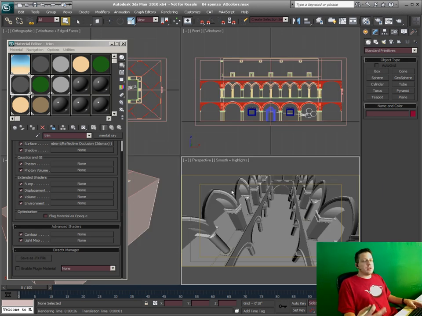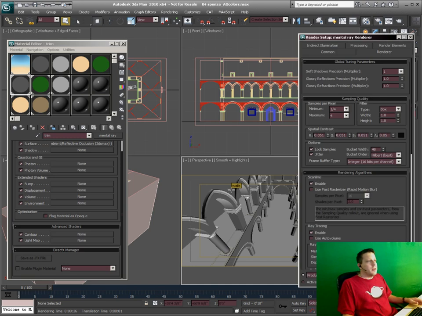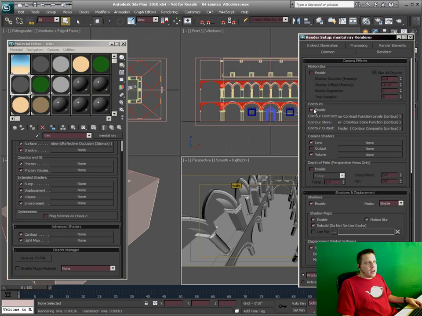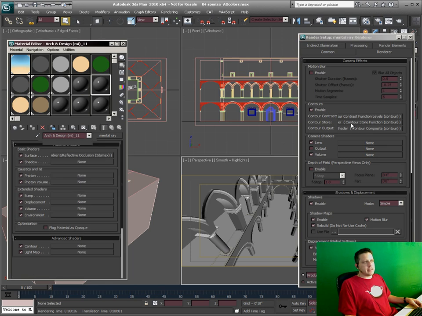However, to enable contours in Mental Ray globally, you have to come into the render dialog and first enable them so that they'll even be calculated at all. So again, I'm going to come into the render dialog, come down here, and enable contours. Now optionally what you could do is drag and drop these map types into the material editor and instance them if you wanted to kind of take a look and see what these do.